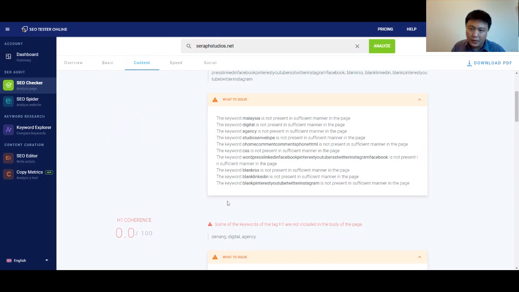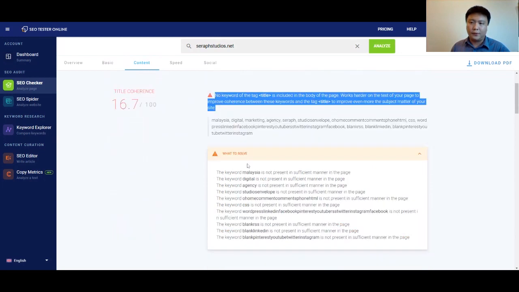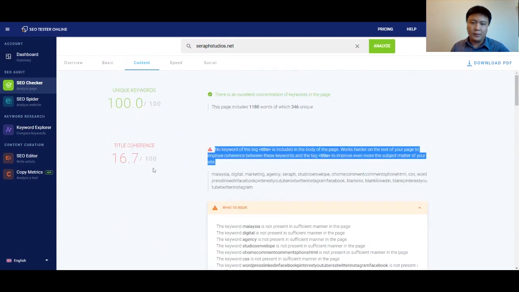But again, this is what the system detects. So you would have to apply your own judgment on whether it is the keyword that you are actually targeting for and make the relevant amendments.